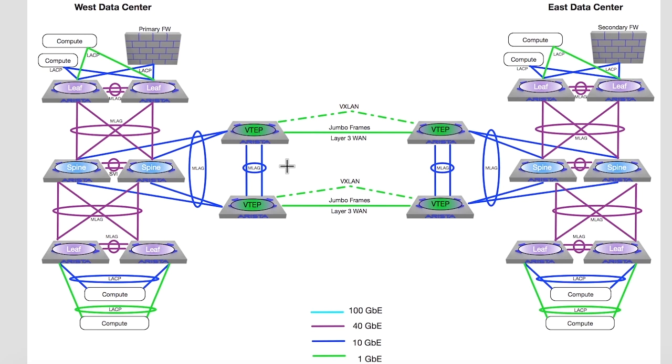In this example topology, I've connected the service leaves, or VTEPs, to the spines. This connectivity is via Layer 2 MLAG, or multi-chassis link aggregation. We extend the Layer 2 of each data center up into their local VTEPs, and then the VTEPs are connected via Layer 3 WAN circuits. There's nothing particularly special about the Layer 3 WAN circuits, except that they must have jumbo frames enabled.